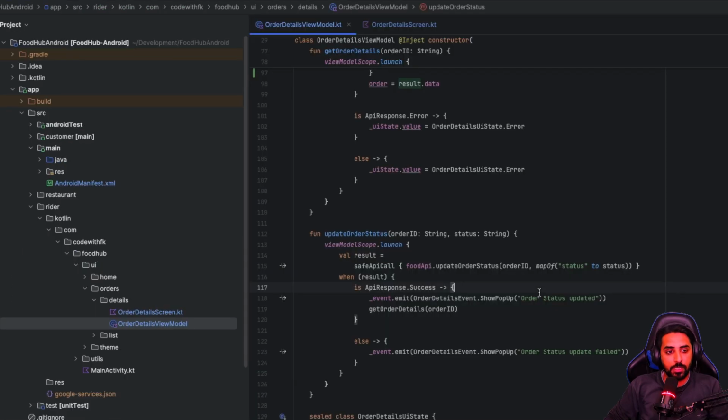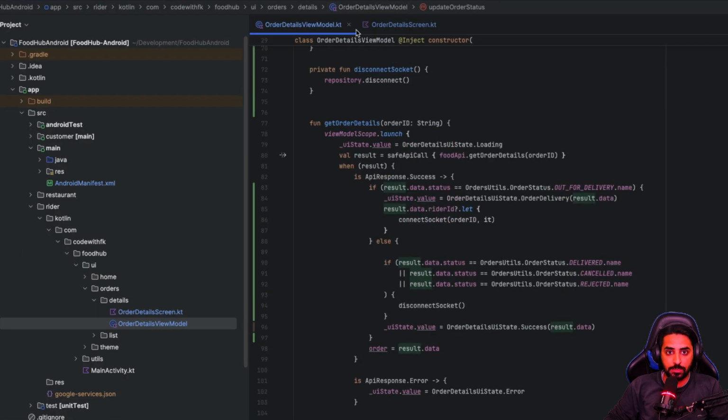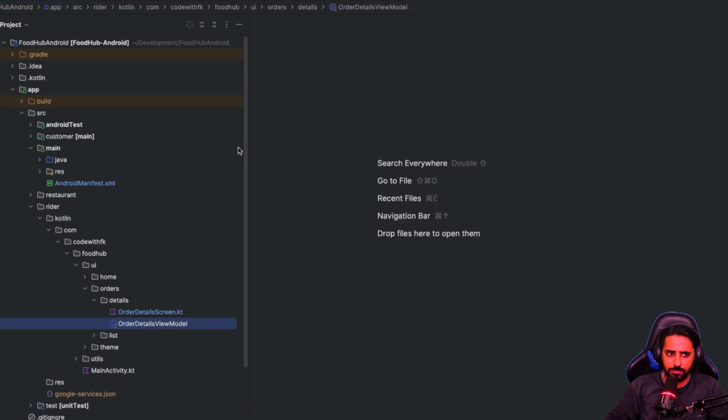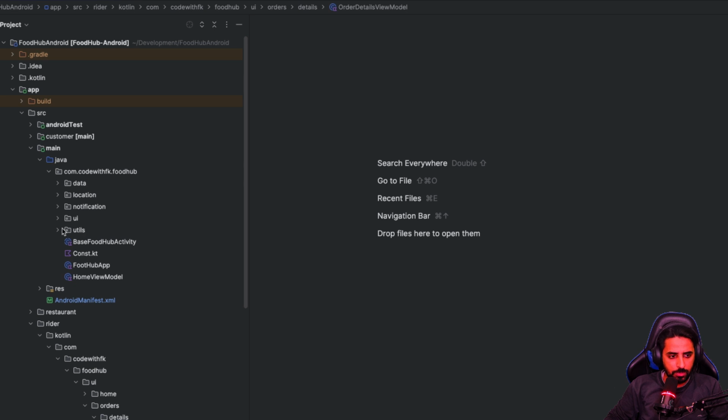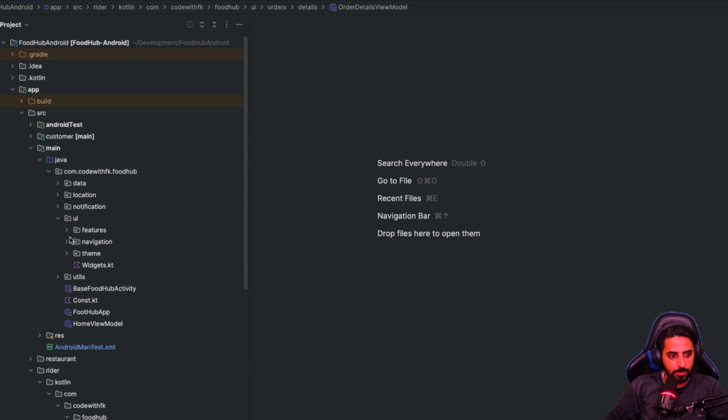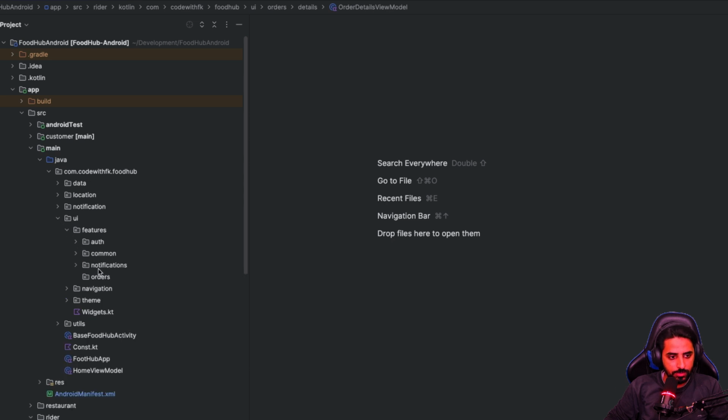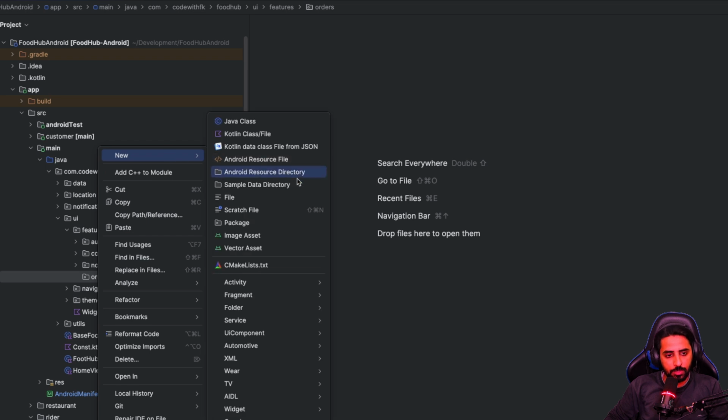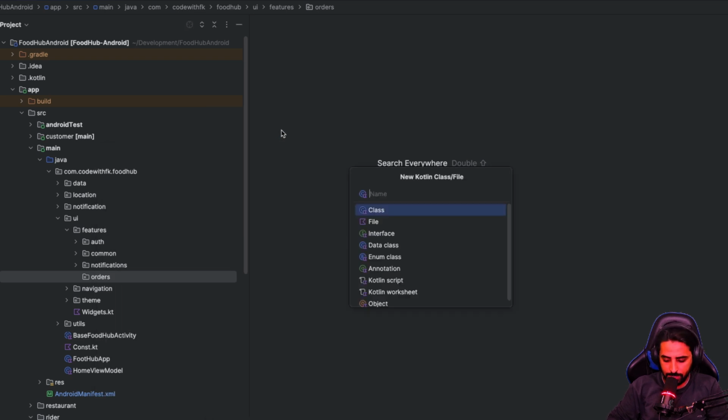Okay, so basically we need a couple of things to be done. What I'm gonna do is get over here, inside this UI features, orders. Now over here I'm going to create a new Kotlin class, and that class is going to be a view model. I'm going to call it order details base view model.